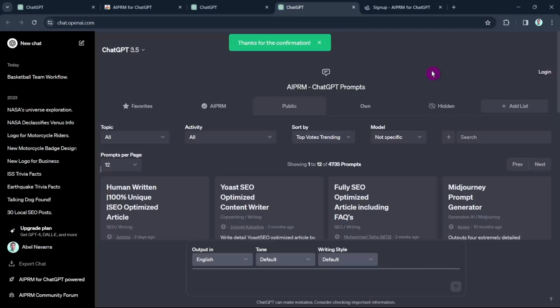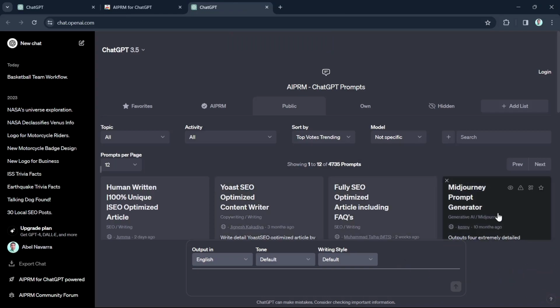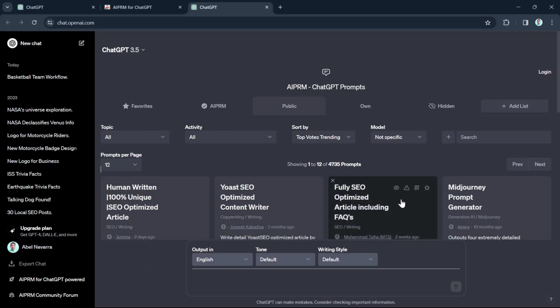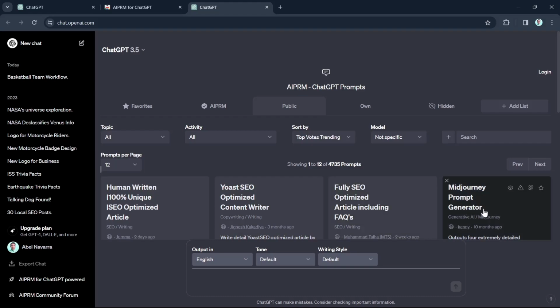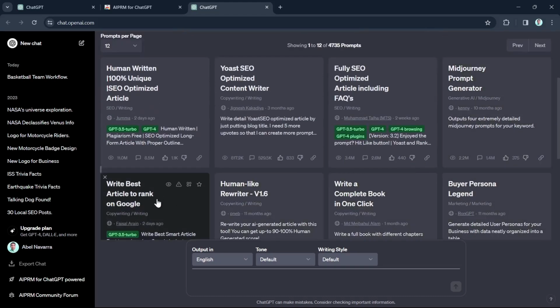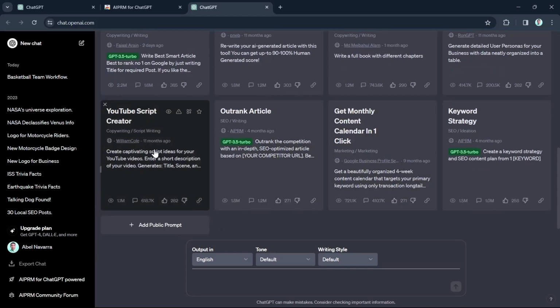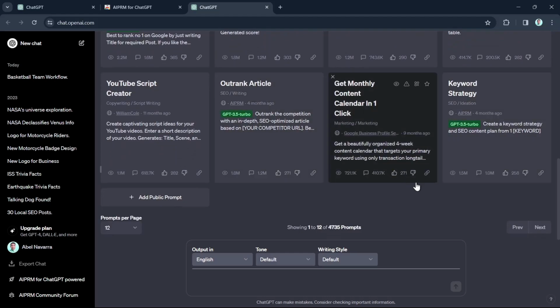All right, then check this box right here. And there you go. We now have the AIPRM on your account. So it has been added. And you can now use the public prompts right here and save your prompt templates. So for example, we have SEO optimized content writer, fully SEO optimized article, and some YouTube script creator, as you can see here. And we also have some tools that you can use.